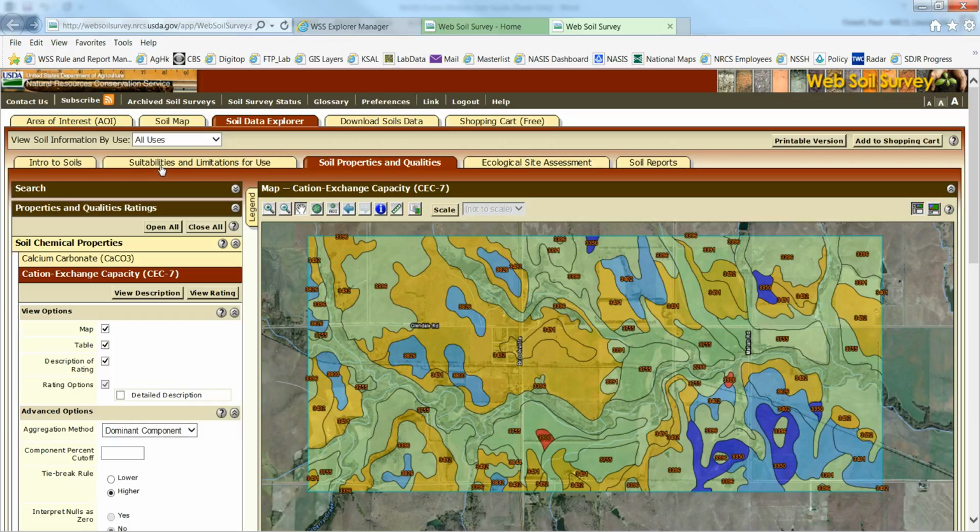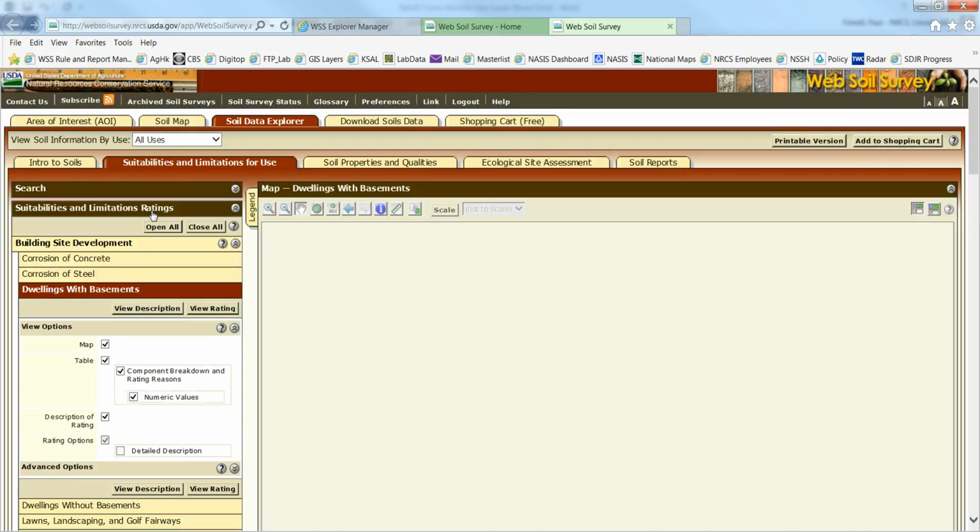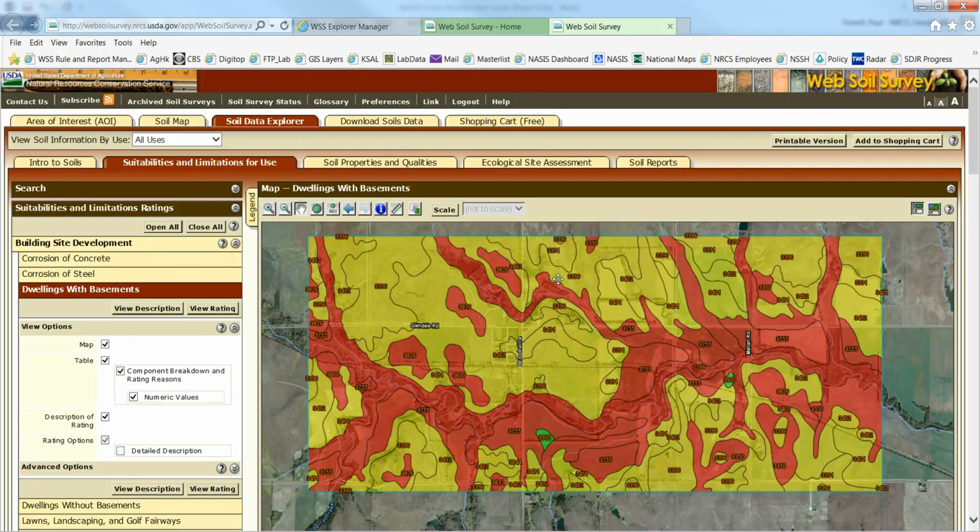We also have suitabilities and limitations that include properties. We can create a map of a quote-unquote property that's an interpretation. You know, for the concrete corrosion and the steel corrosion, you literally enter those into a column in the component table. They're not a generated interpretation from the NASIS interp generator. But they are still considered an interpretation, and they still need a Soil Data Viewer rule to be able to create them, and we'll go into more detail here in a minute on that.